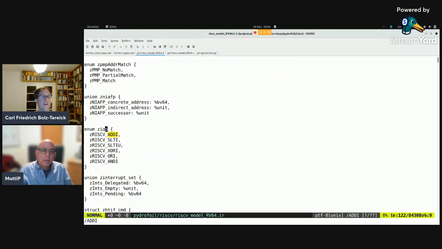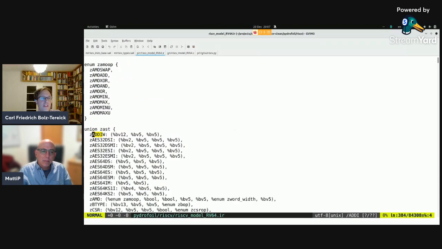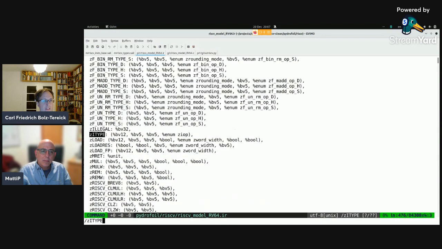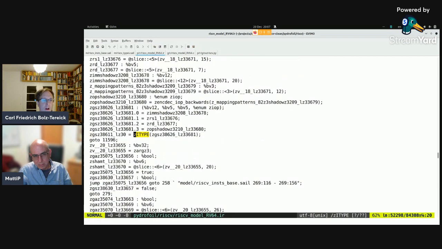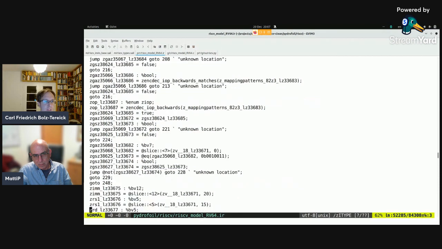And this is this thing, and it starts with all the enums that the Sail program contains. For example, here's our I-type enum IOP. It prefixes everything with a Z, and that's why everything is Z IOP here and Z RISC-V I and so on. And then here's the Z AST, and it should have the Z I-type somewhere. And here we see that Z I-type is a tuple made out of bit vector 12, bit vector 5, bit vector 5, and then an instance of this enum. And then we can look at what else is done with this I-type. Let's see what function that is.